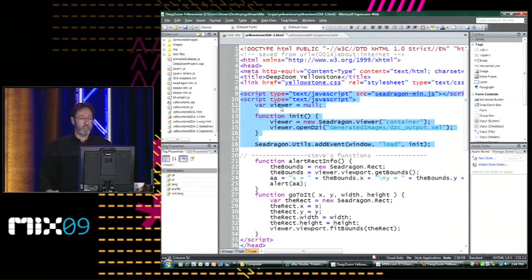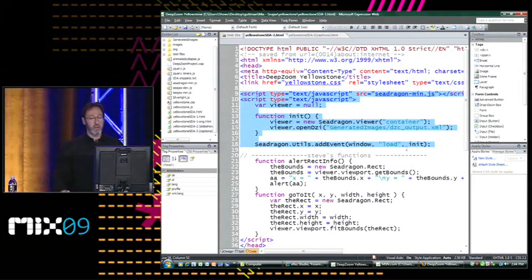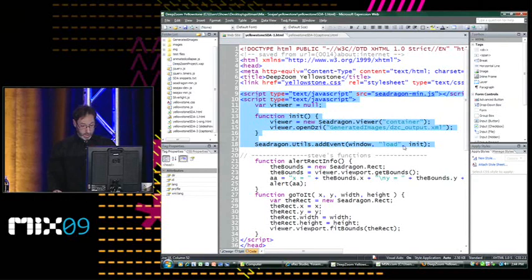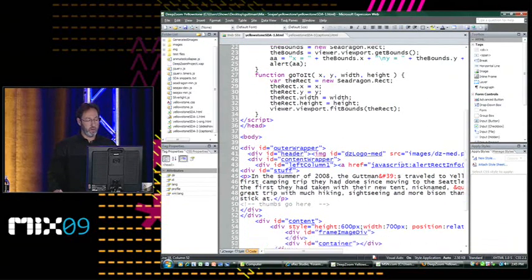There's a variable viewer that's initialized, and a function that's called Seadragon.Viewer, and it's pointed at a div on your page where you want that deep zoom image to appear. And then we also point at an XML file which gives all the details of that pyramid of images. There's an onload handler initialized here. And essentially, using the API, we can navigate from within that image.